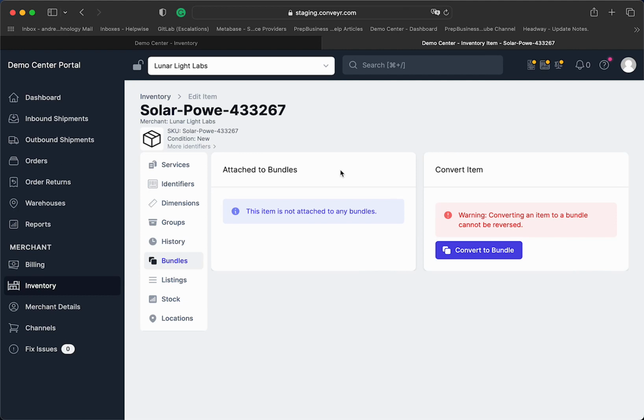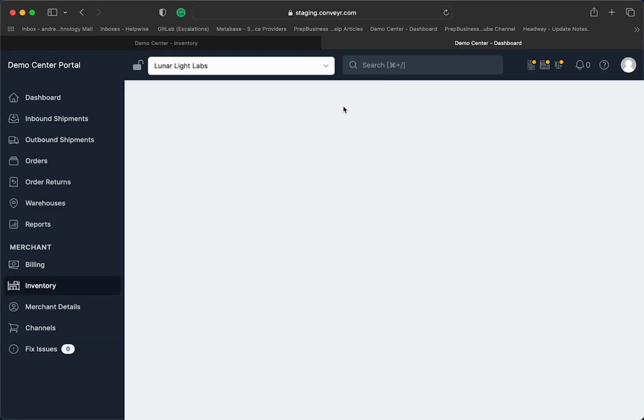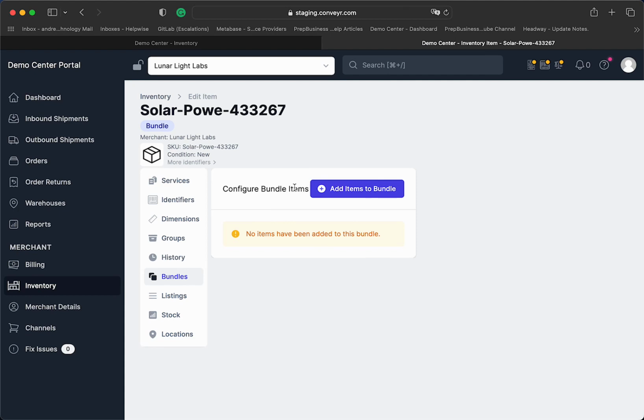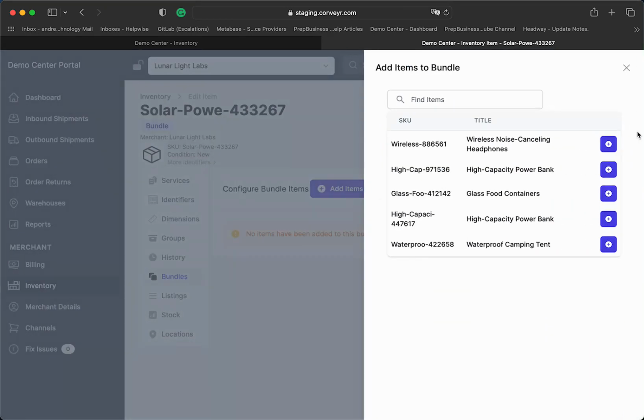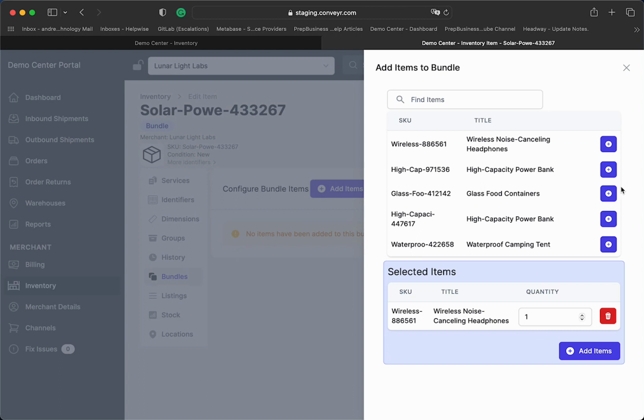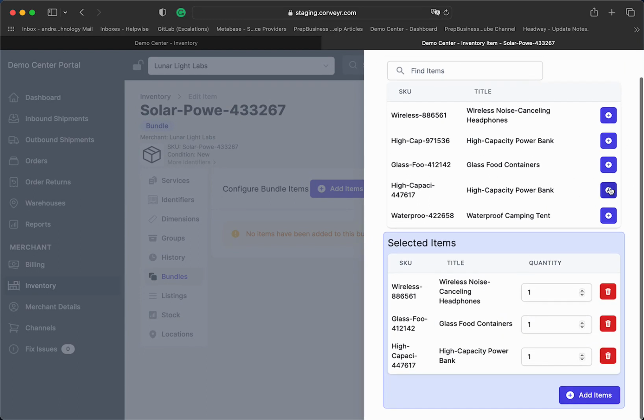Here you can add and convert this into a bundle. I recommend watching the bundles videos here in our channel. If you click here to convert to a bundle, keep in mind that when you convert an item into a bundle, it's irreversible, and it will be marked as a bundle here, and will have a bundle tag permanently. It's not possible to delete the bundle once you convert an item into a bundle. So you click here and you start adding quantities and the different components that you're going to add to this bundle.